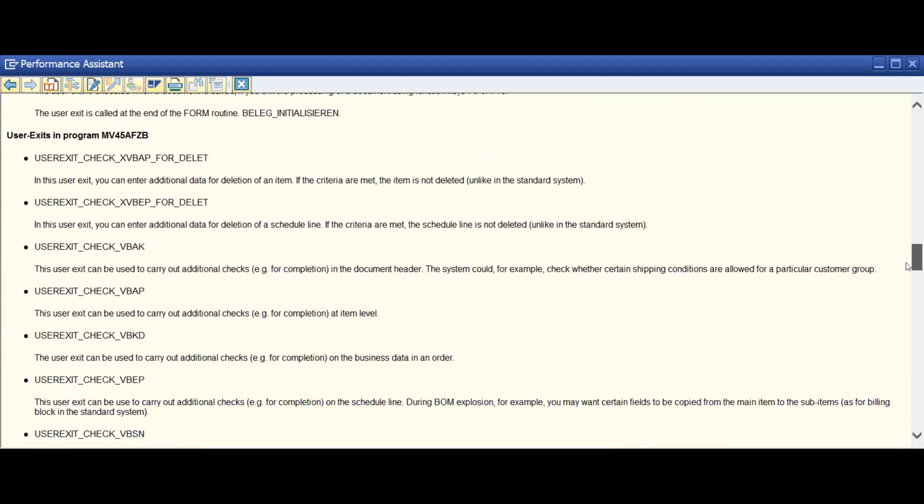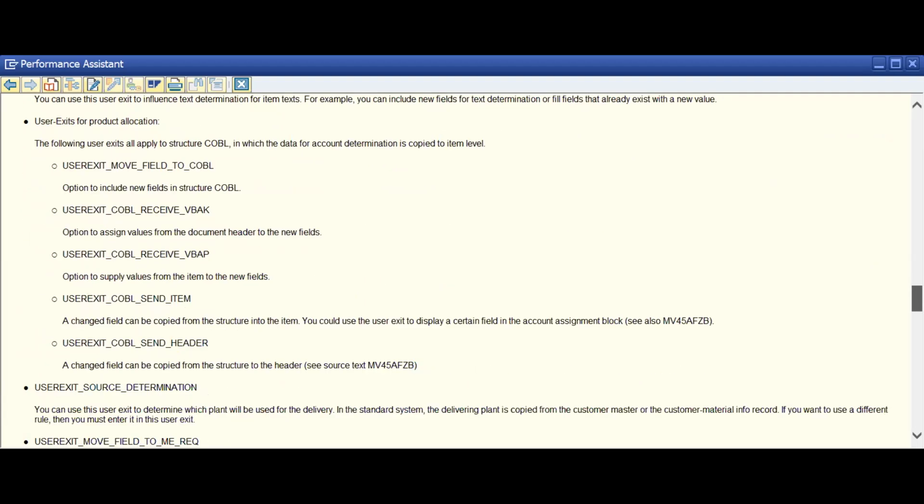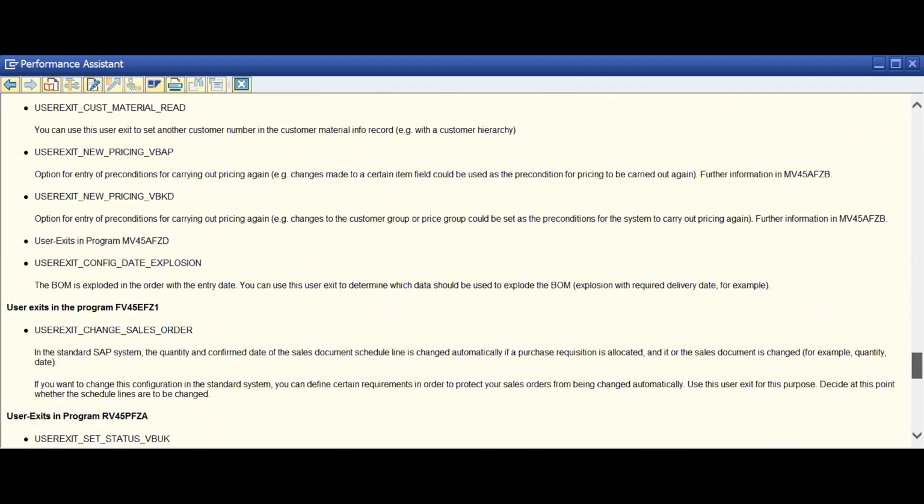So like you can see this. This is for your business data, sales data. So what is the VBKD table all about? This is for your schedule lines if you would like to make any additional checks actually. Here he has given an example during BOM explode. You may want certain fields to be copied from main item to sub item. In such a case, for billing in the standard system, it has a block that you can take out. Just read this, take time and read it, so that you can understand all these user exits.